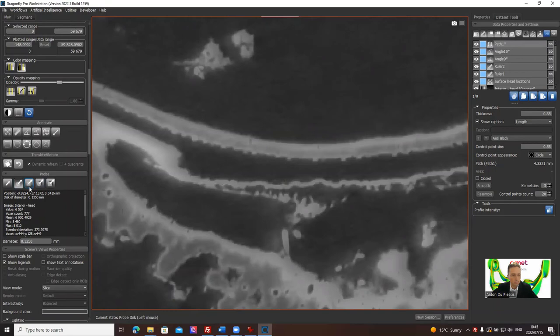There's a square probe that also gives you different options. By the way, all functions like this, which are also useful for segmentation in Dragonfly, you can make larger and smaller with Control and the scroll button, which might be obvious to some, but not to all. Okay, so I think that's almost done.